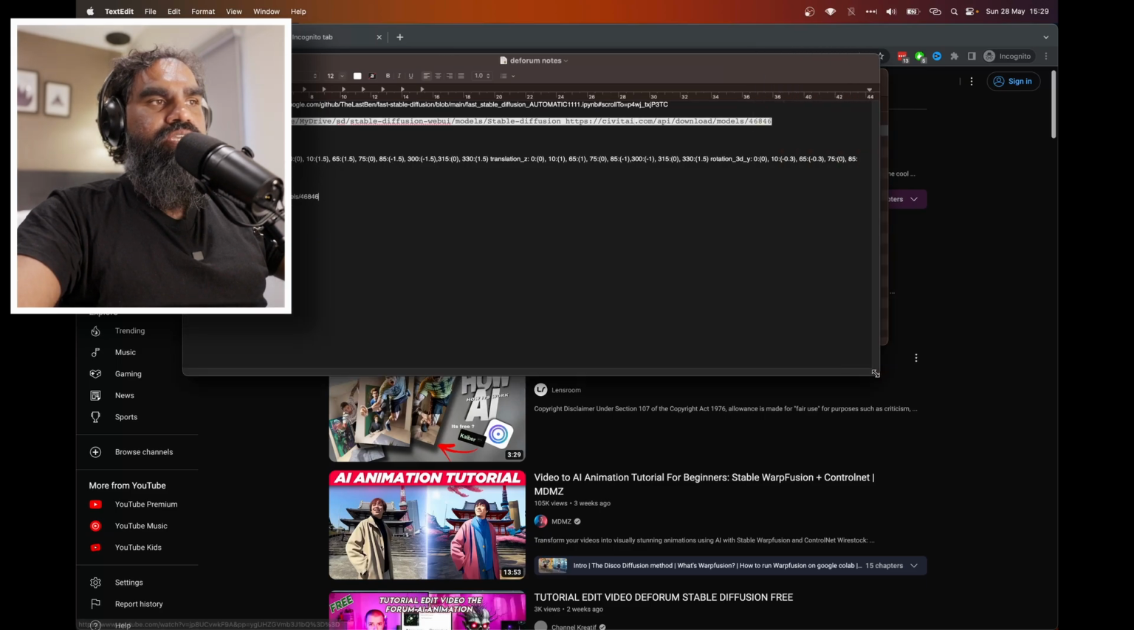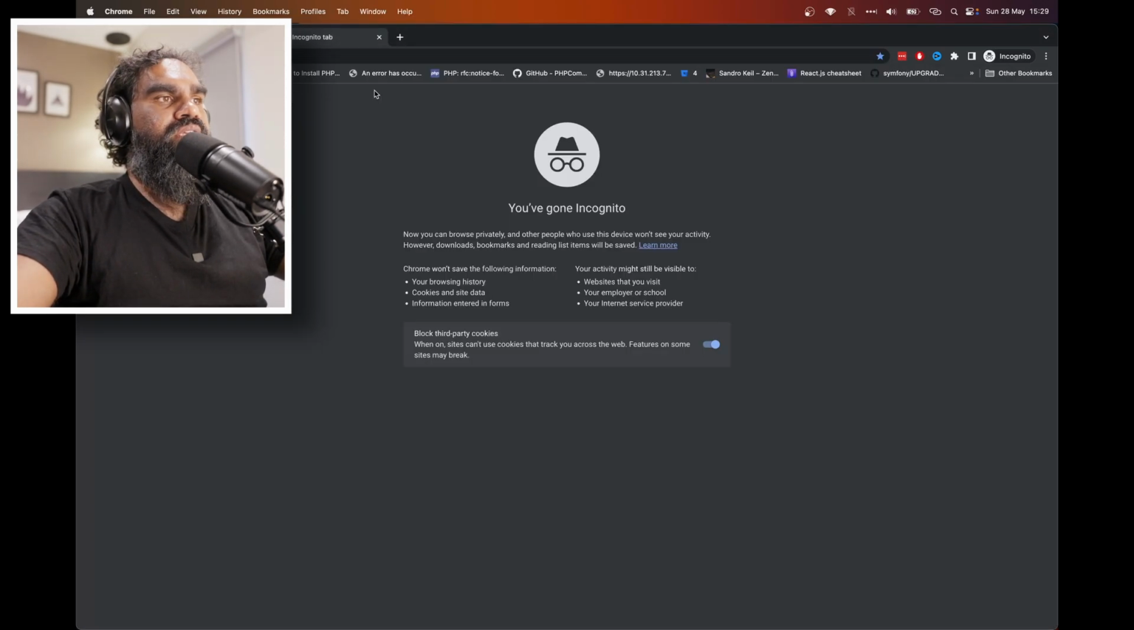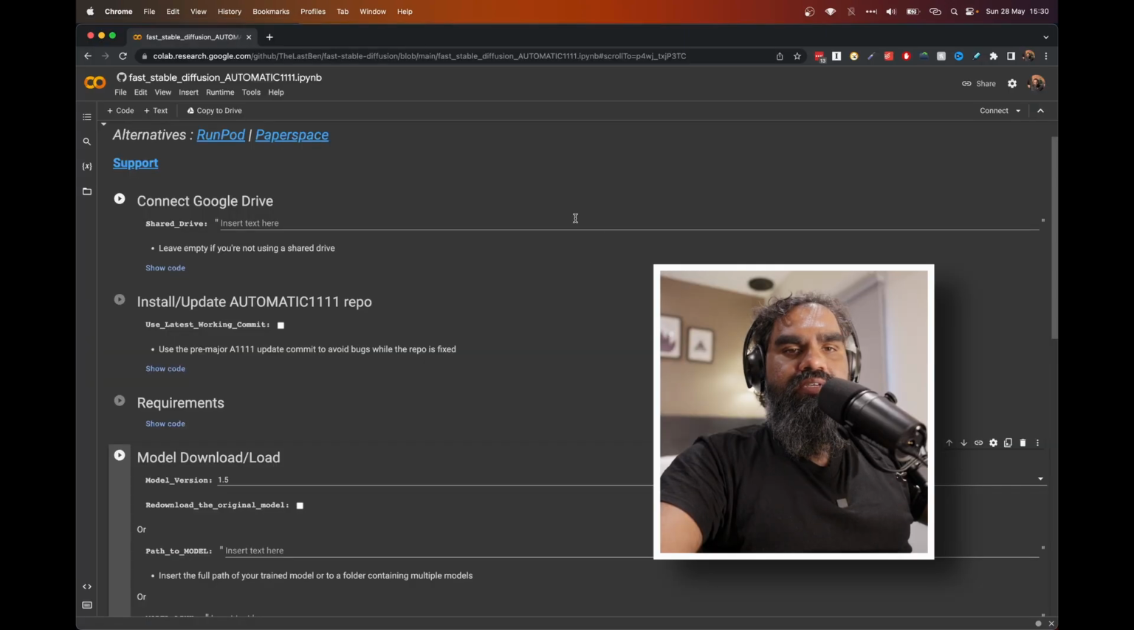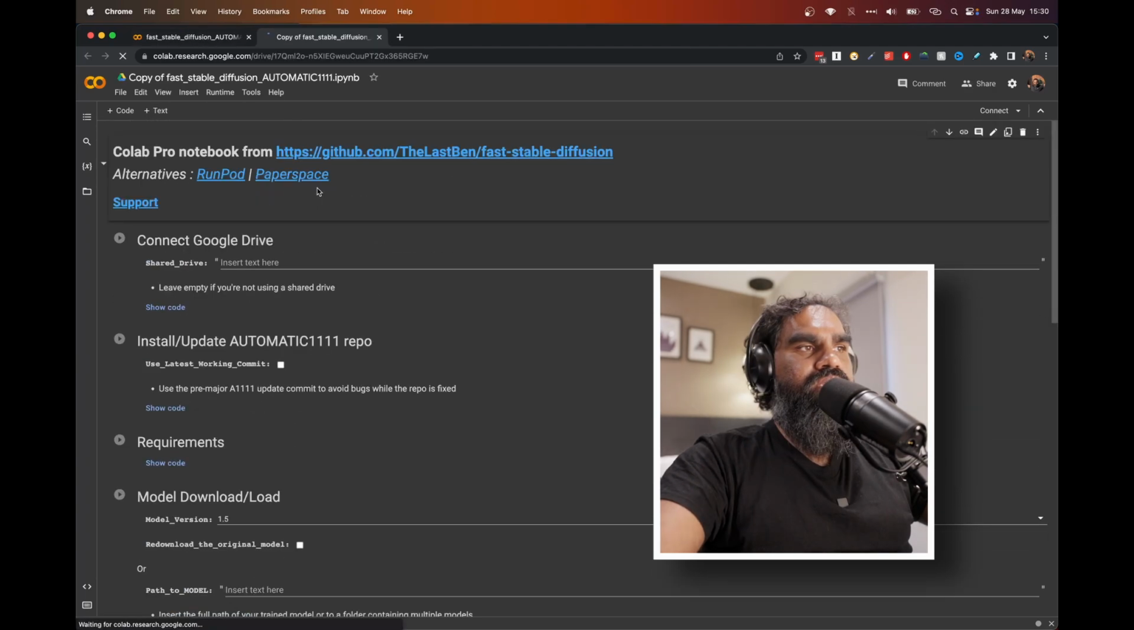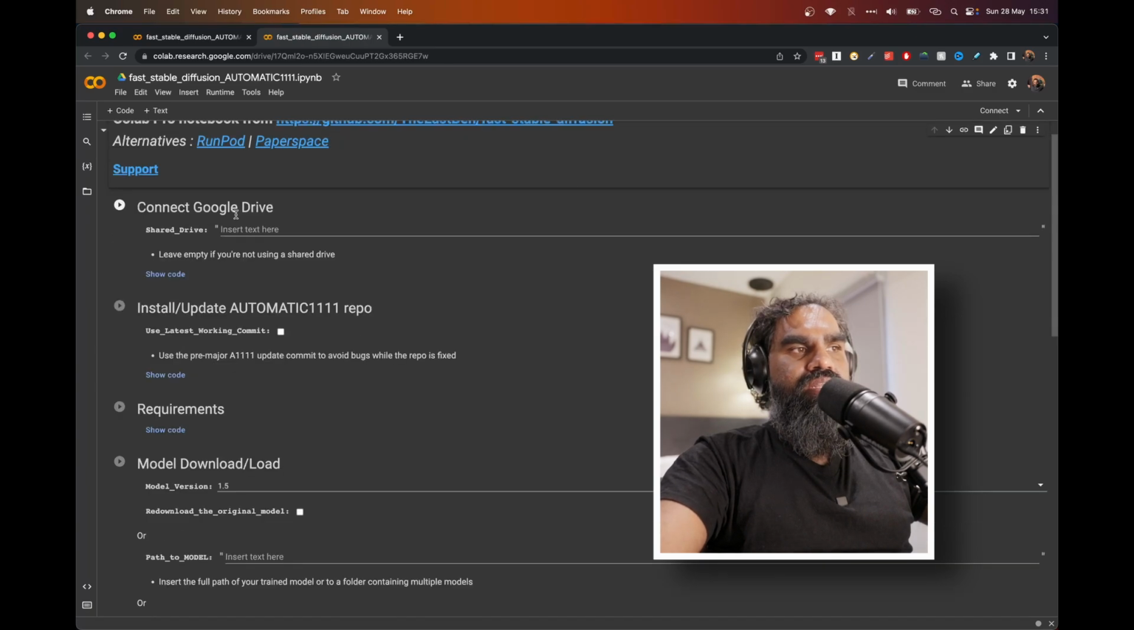I have a few notes here. First, what you have to do is find this notebook here. I will give the link in the description. Follow this link, and what you need to do is click copy to drive. This will copy this particular piece of code into your Google Drive, and that will open in a new tab. You just have to rename the file to your liking. The very first step is connecting your Google Drive.